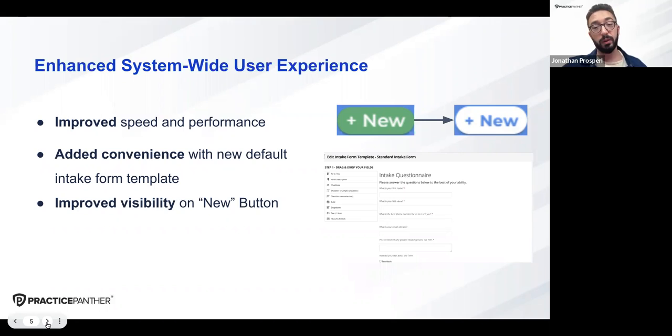The other super helpful thing about this is that it's a template. You can use this, you can modify it, you can customize it for yourself. And so we wanted to give you something that you can just run with as you're getting used to Practice Panther. Yeah, I'm really personally excited about all these updates, but this one in particular.